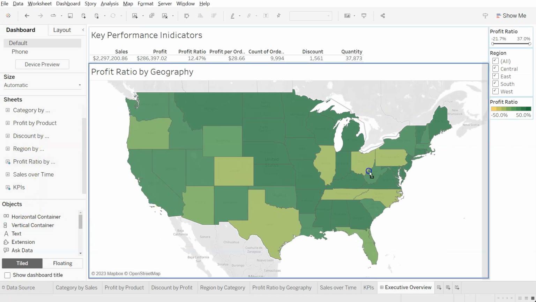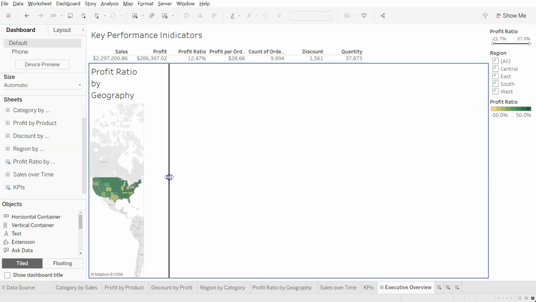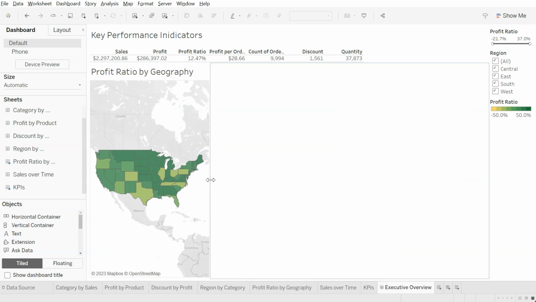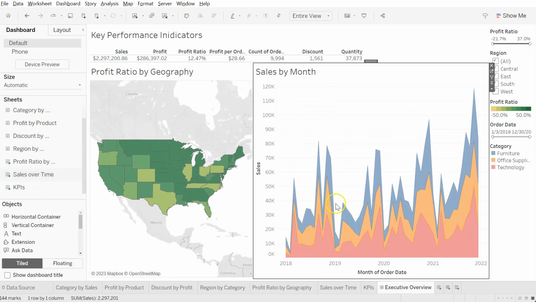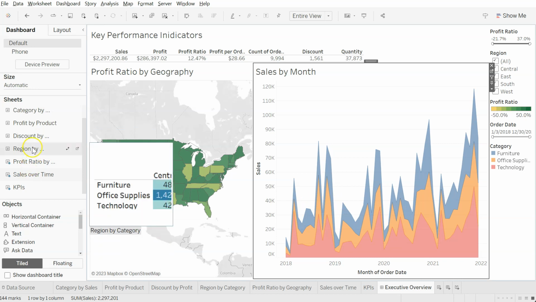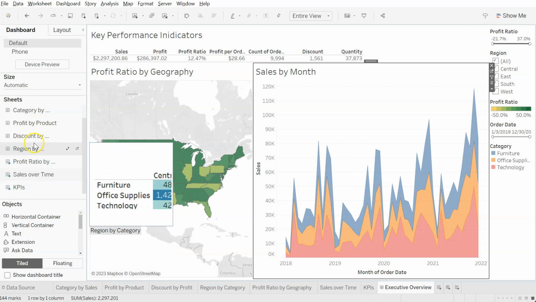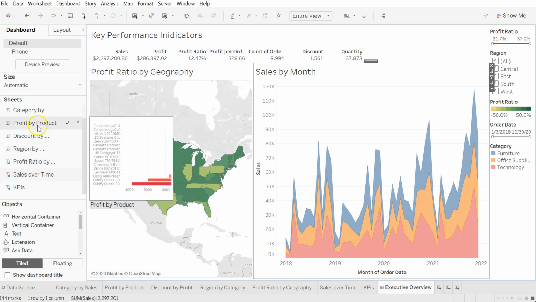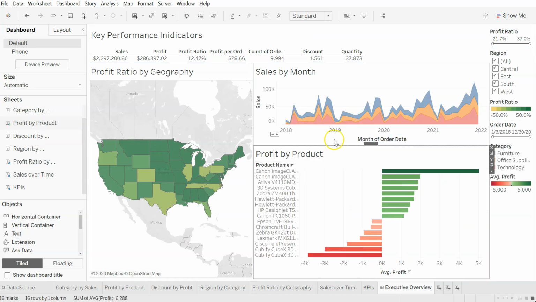I could drop a vertical container over here. I think I could probably move that over a little bit. Keep my region right there. I like my sales over time chart. Let's grab our, I think I like that last, where was it? Profit by region. Yeah, I like this one too. I stick that one in there. There we go. Moves that one up. Profit by product right there. All right, not bad. That'll work for now.